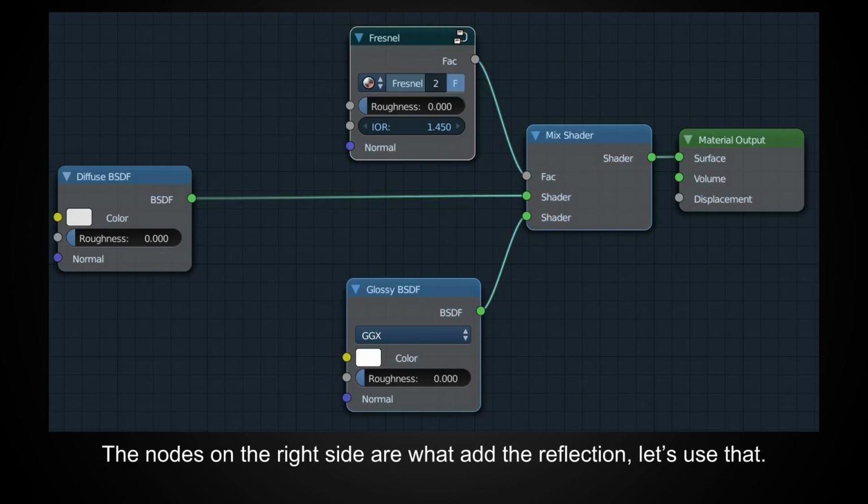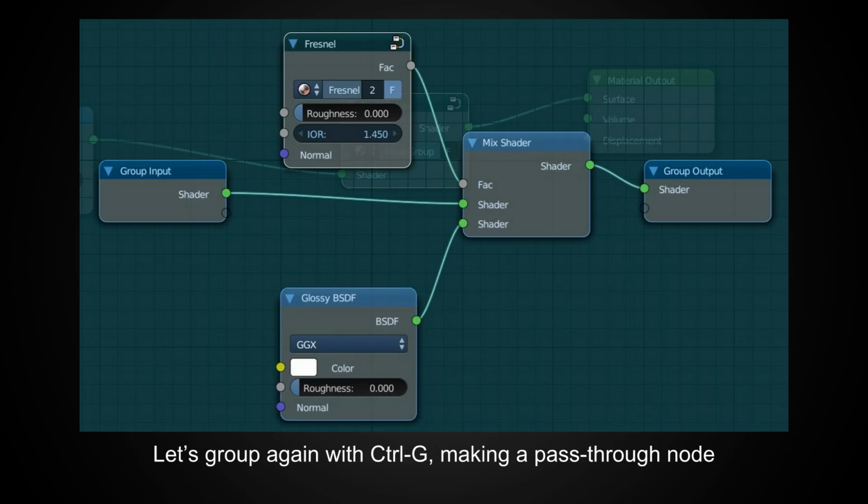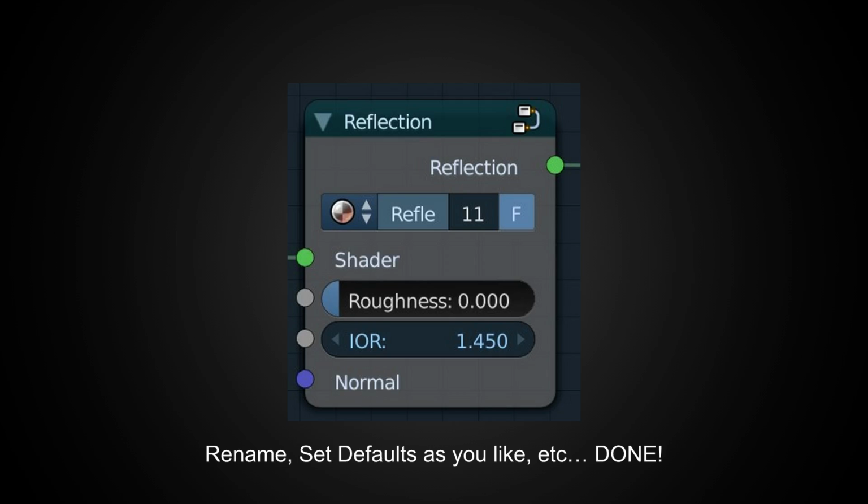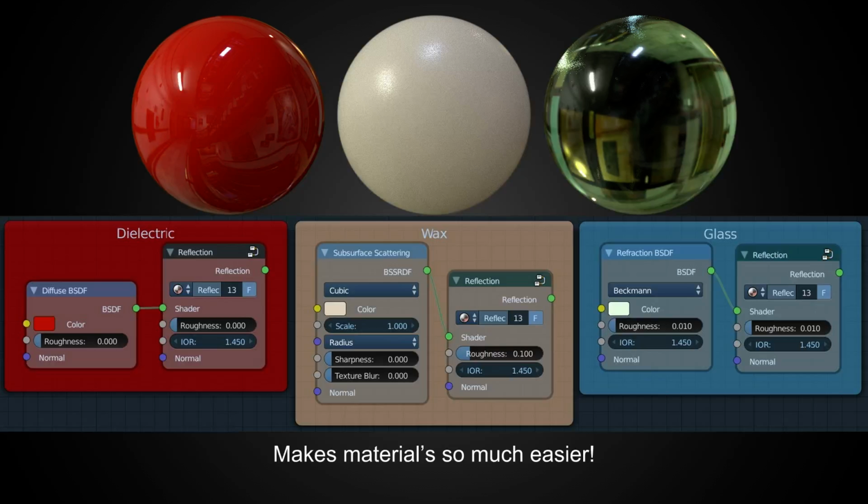Anyway. So, without further ado, let's select those three nodes on the side. Hit Control G. Now, it'll make it into a lovely little pass-through node for us. And we can just expose the values we need to, in this case roughness, index of refraction, and normal. And just leave glossy at white because, again, unless we're dealing with metals, it'll always be white. So there, rename, set your defaults as you like, and boom, you're done. Also hit that fancy little F button to save it. And now, we can construct materials a lot easier.